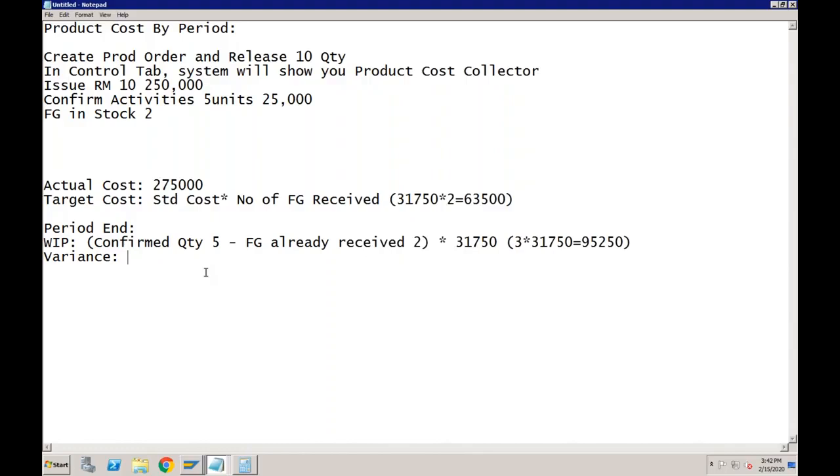Target minus actual. So what is our target here? Do you mean all the 10 quantity, or only target as of now is only 2 quantity? We have completed only 2 quantity as of now. Only for 2. Then in that case the variance would be minus 63.